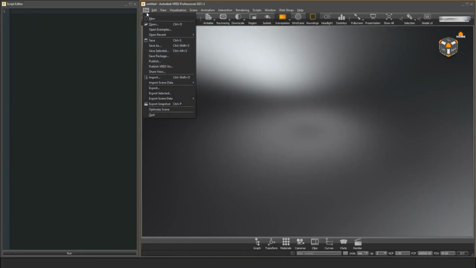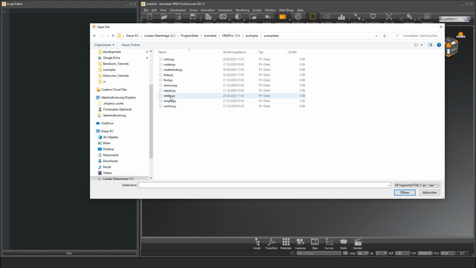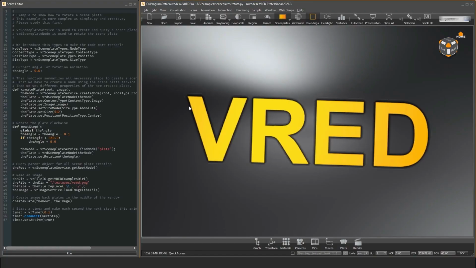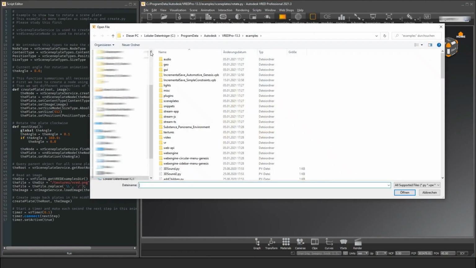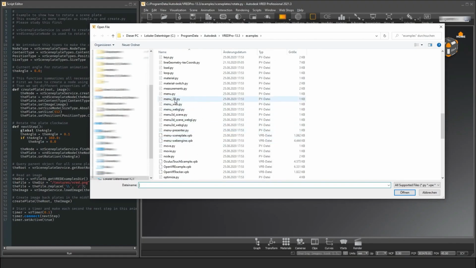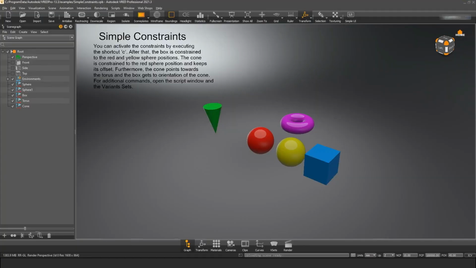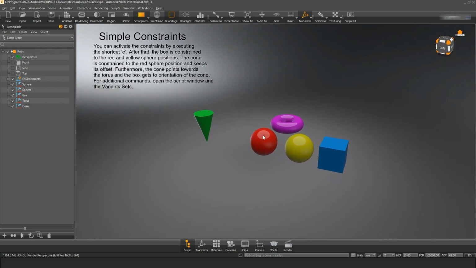When you open VRED, you find an entry of all kinds of examples under File in the menu bar. Here you find a lot of example Python scripts to all kinds of topics. For example, you find scripts on how you can create and manipulate scene plates, how you can write script plugins, or how you integrate custom menus in VRED. This example here shows how you can create transformation constraints for objects.